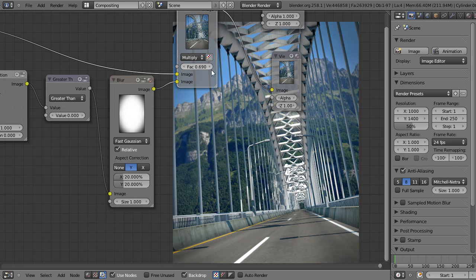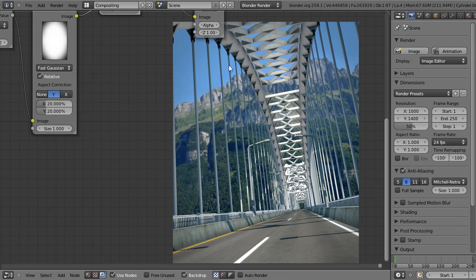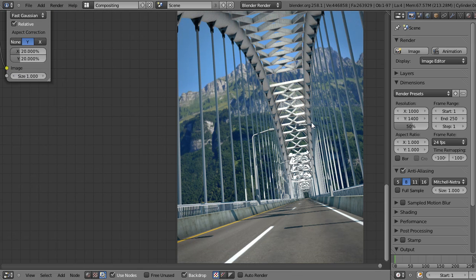Don't want it to be too much. You could turn it all the way up if you want, but just something to bring the focus in towards the center. But yeah, there you go. That is pretty much it in a nutshell.